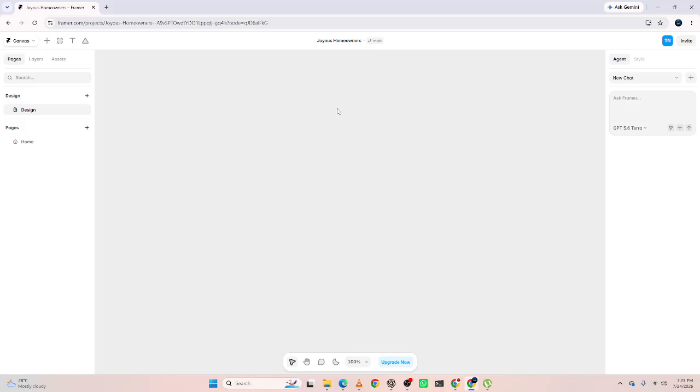Switch between desktop, tablet, and mobile views to ensure your landing page looks great on every device. Adjust layouts and spacing wherever necessary to improve readability and usability.